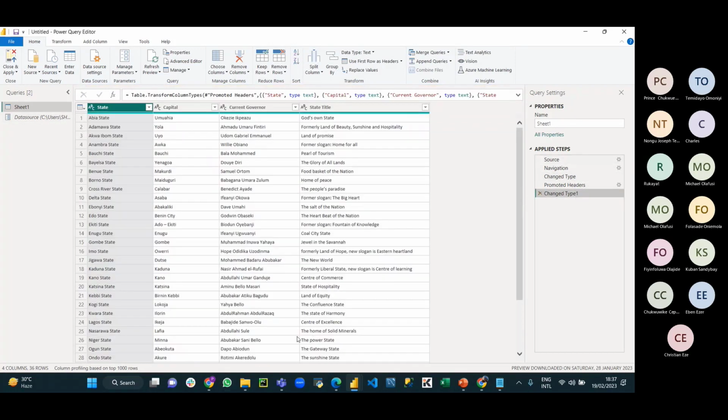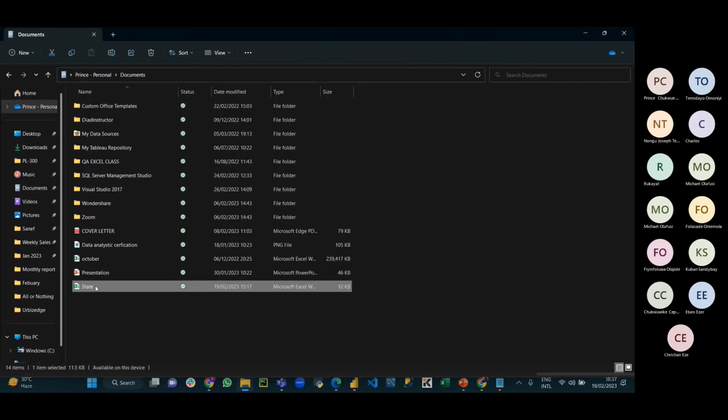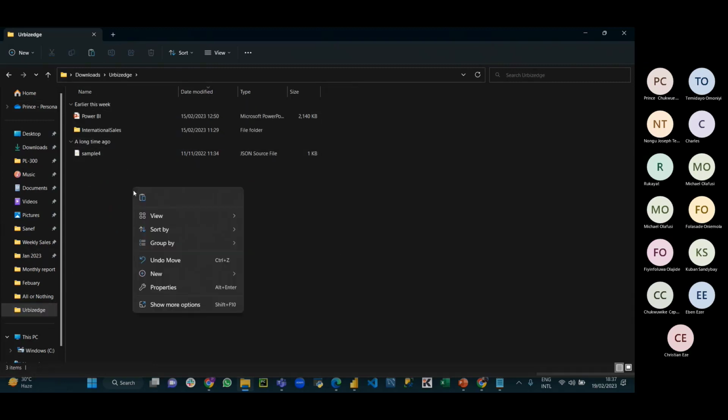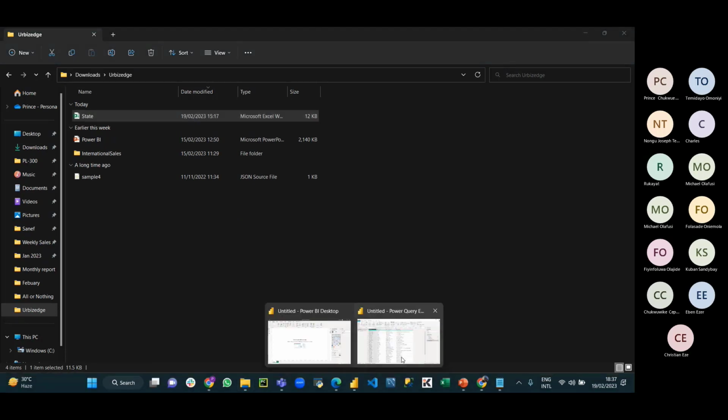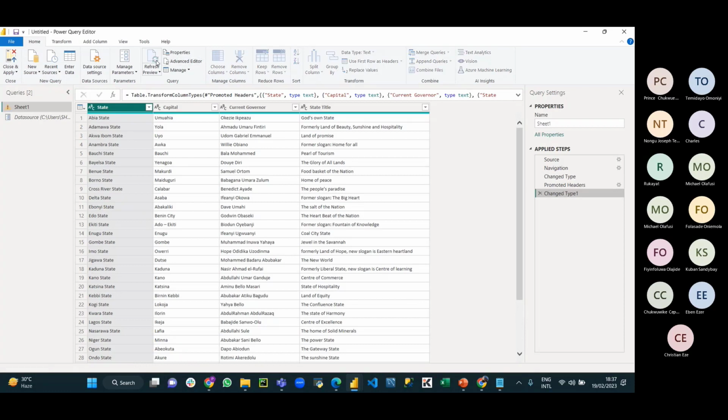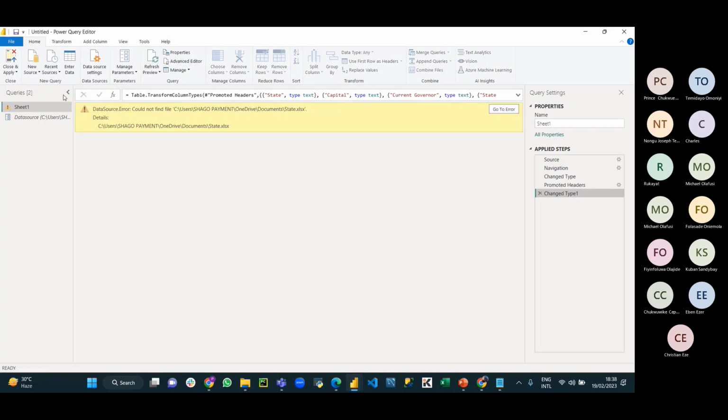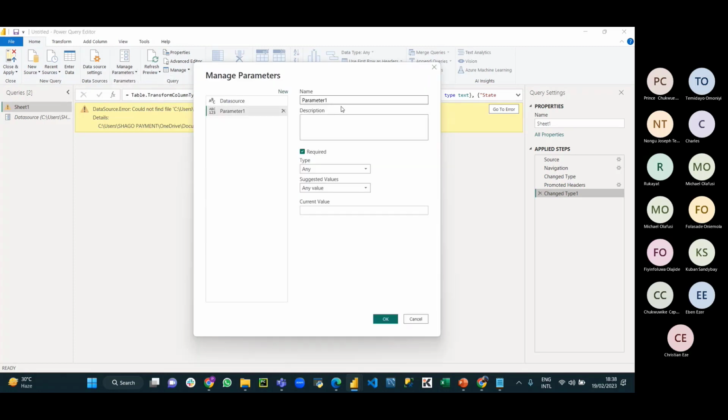So if I moved it, let's say I'm going to move it from where it is stored in this document. I'm going to cut it and put it in the original place it used to be. Right click and paste it here. If I go to Power BI, Power Query, sorry, Power BI, and try to refresh, it's also going to tell me an error. So I'm going to create another parameter. I know that my data source is going to be moving from time to time, so I create a parameter to help me keep it in check.